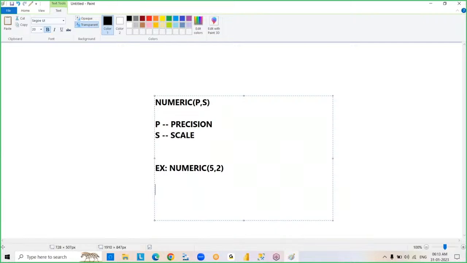That means we can go for 3 before decimal, right? Suppose this is the decimal point. What is the scale value? 2. Scale is 2. That means you can go for 2 digits after the decimal point. Right? So total 5 we have given, 2 after decimal. So we can go for 3 before decimal. So this value is scale and the overall value is precision. This is numeric data type.